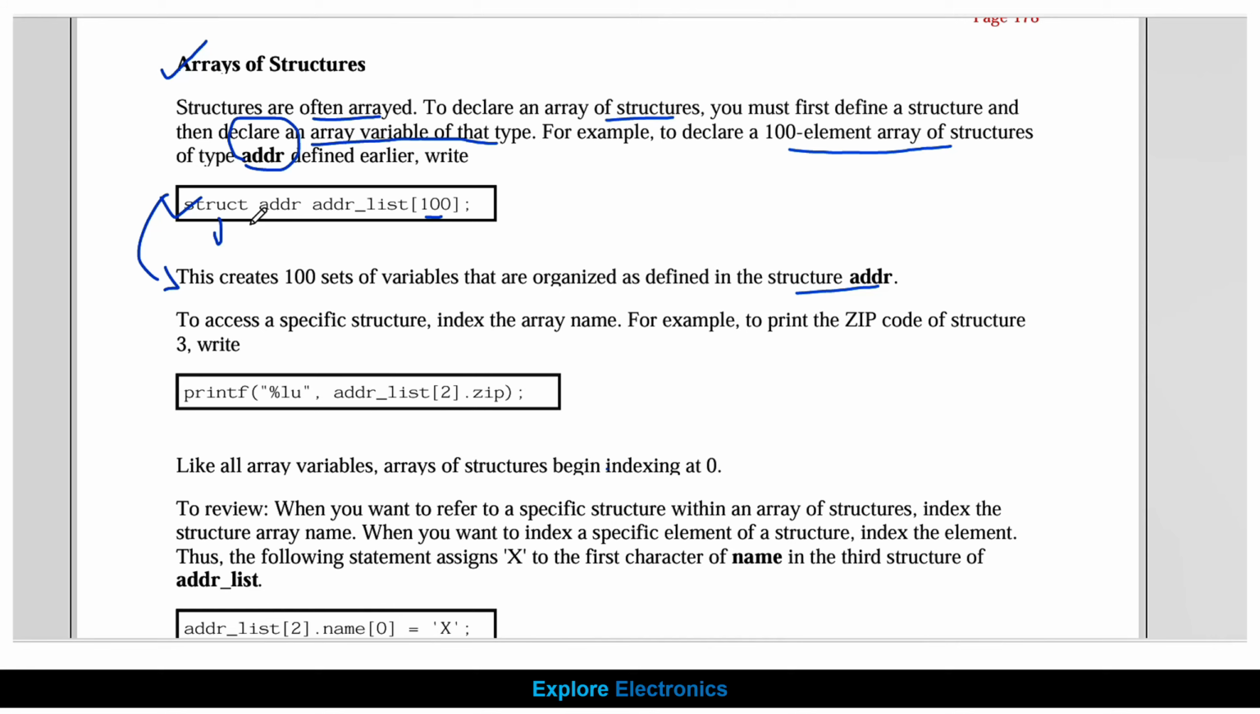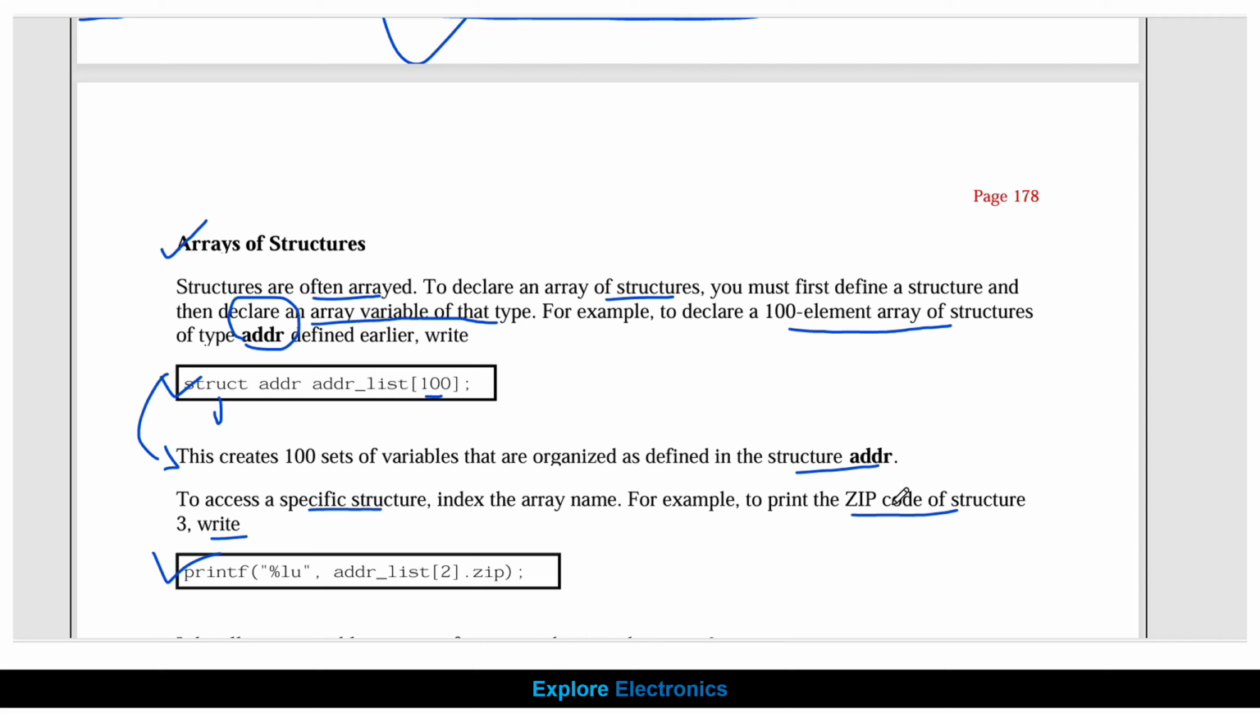Now you have seen the declaration part. Now, how do we access a specific structure? For that we use this statement. Here is an example: to print the zip code of structure 3, we write addr_list[2].zip. You can observe that the zip code of structure 3 is given.